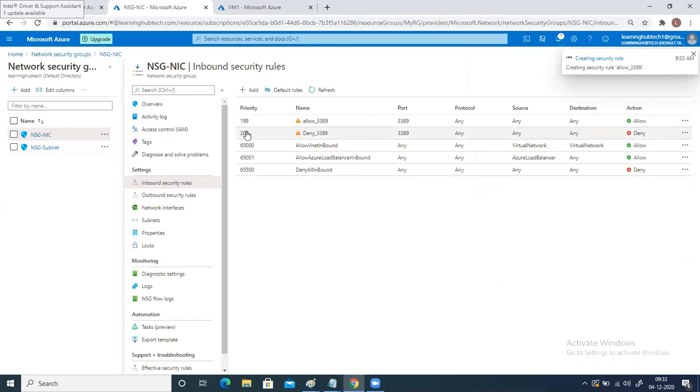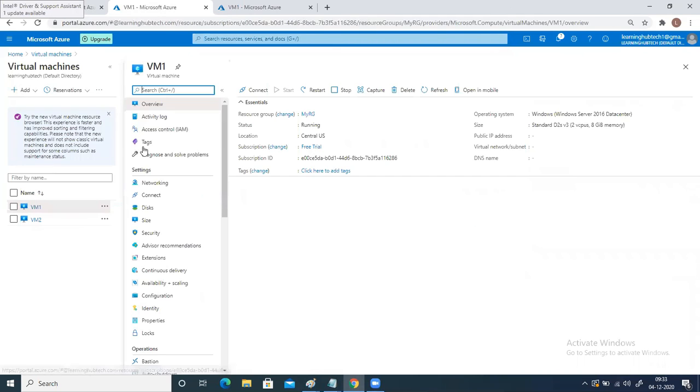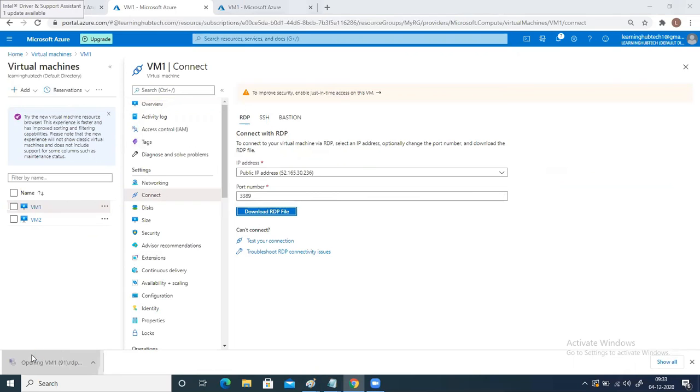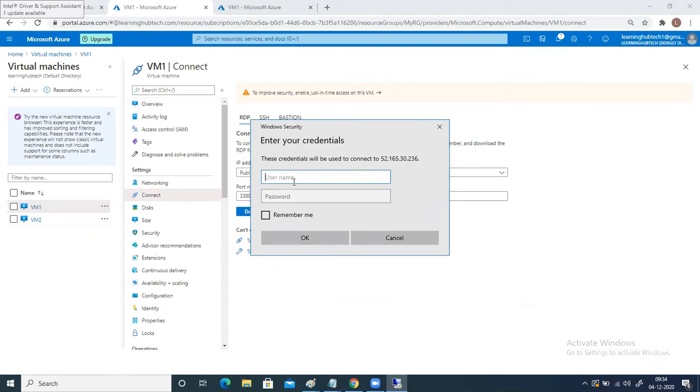Okay, two rules. One is denying the connection on port number 3389 with priority 200. The other rule is allowing the connection on 3389 with priority 199. So this is going to win. It means I should be able to take the remote session of my VM1, because this NSG-NIC is attached to my virtual machine 1 only. Come to VM1 and click on Connect once again, RDP. Okay, now you can see that you are able to establish the connection. Let's log in here.